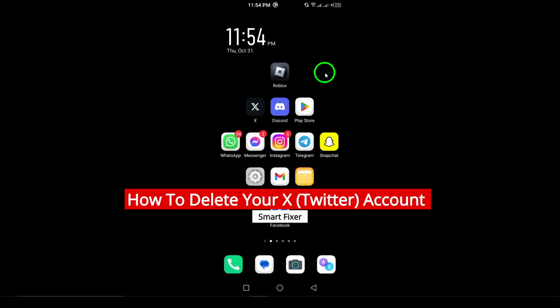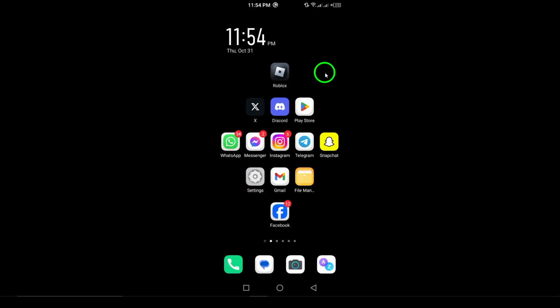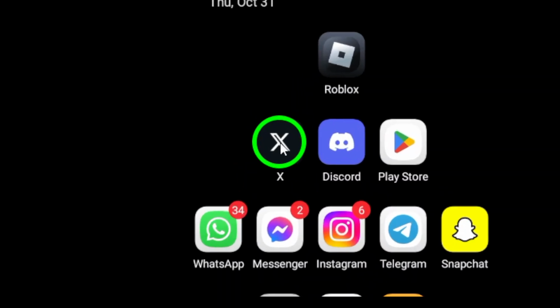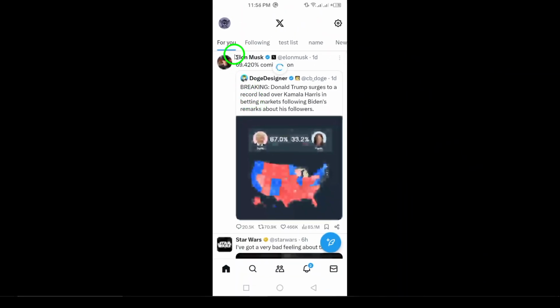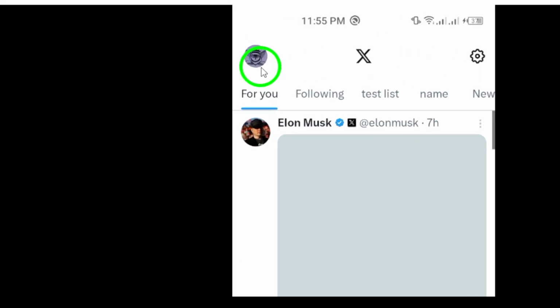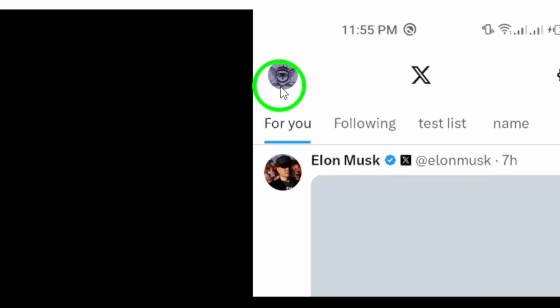Whether you're looking for a break from social media or you've decided to move on, the process is straightforward. Let's get started. First, launch the X app on your Android device. Make sure you're logged into the account you want to delete. Once the app is open, look for your profile icon, which you can find in the top left corner. Tap on your profile picture or the navigation menu icon.